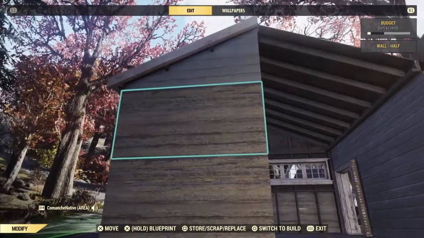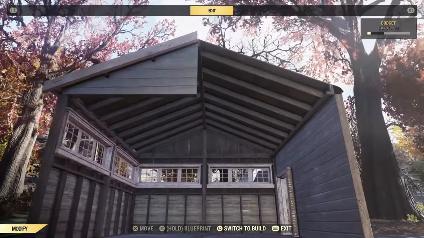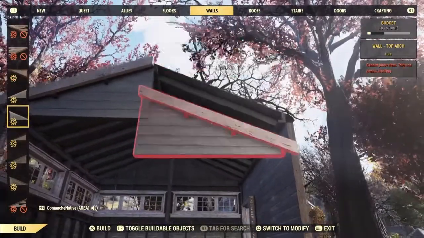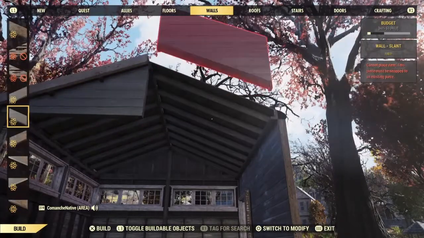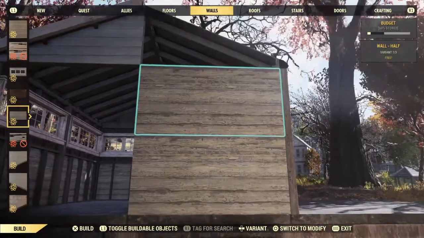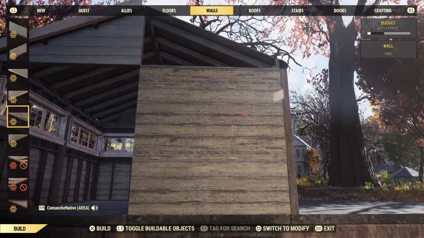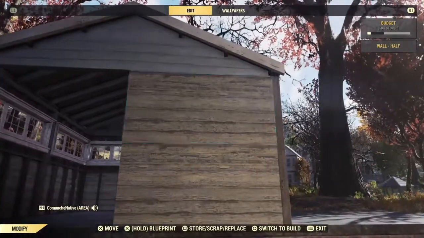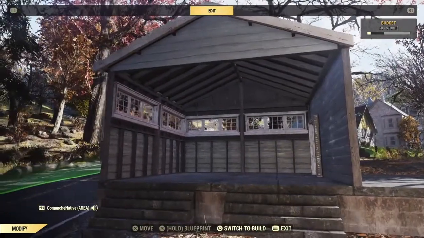Okay, and then there we go. That's it. And see, it will not connect, so you do have to use the short walls to kind of trick the build to attach itself to the roof like that. Then you can kind of give it like that type of thing.